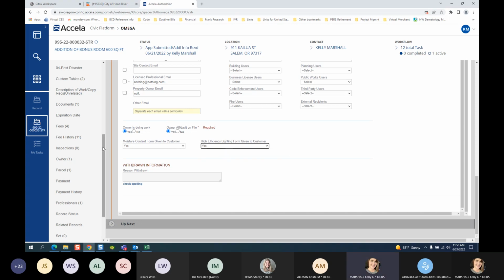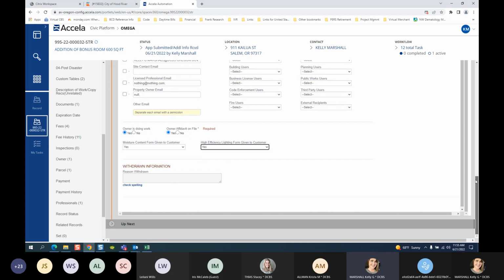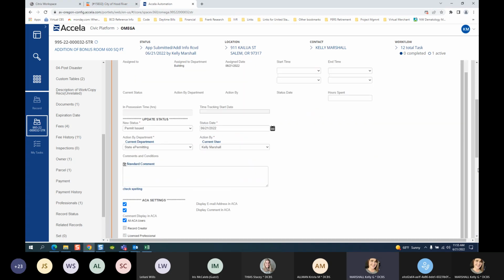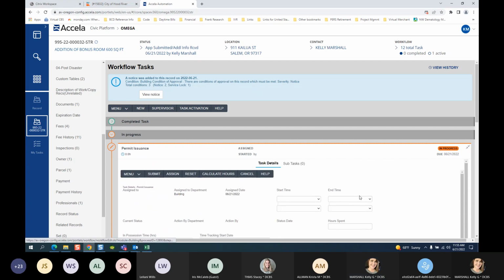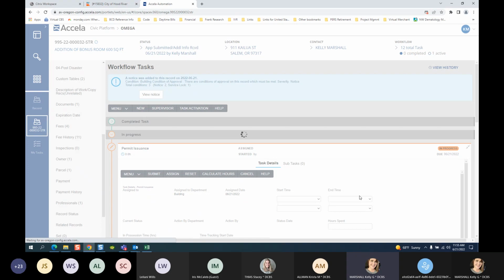And if you did collect these, you would scan them in and put them in documents, but that's up to you. Okay, so now we are going to get up here to the buttons to issue. As soon as I hit submit, it should pop up and generate the permit report.